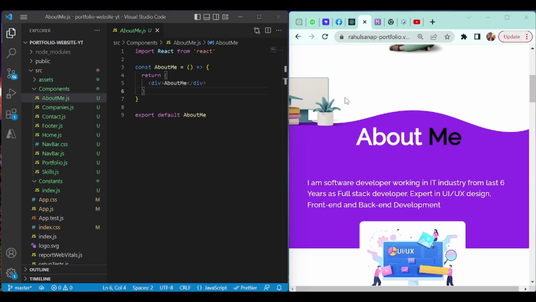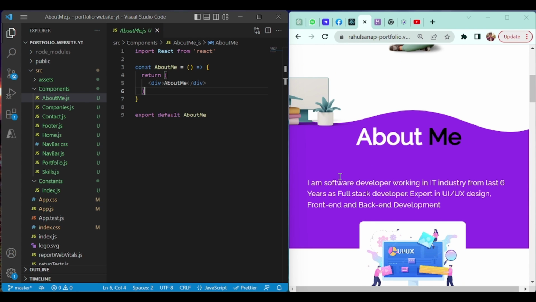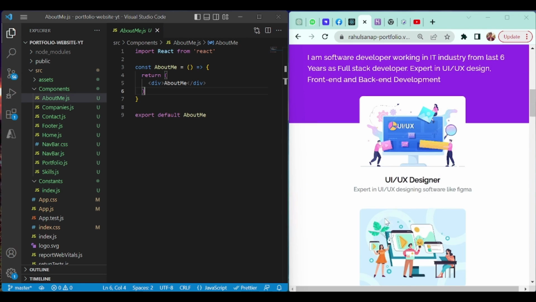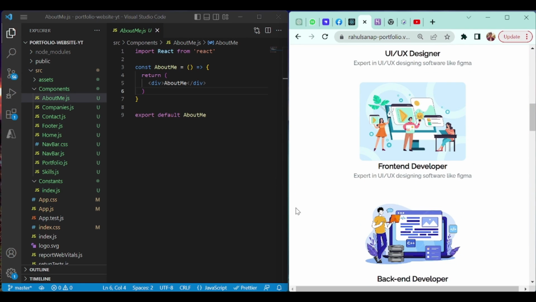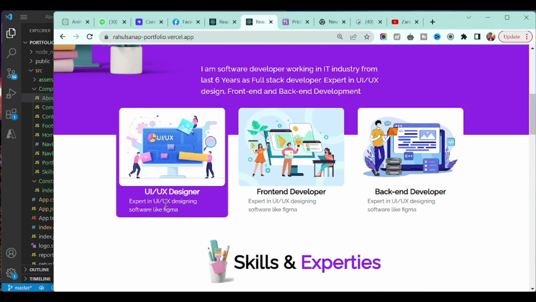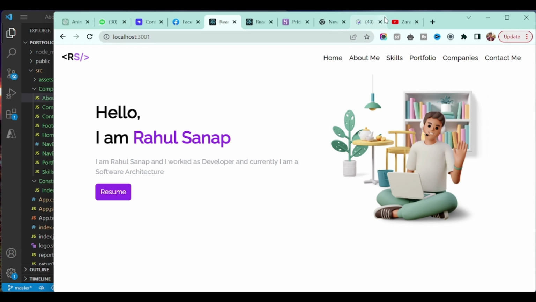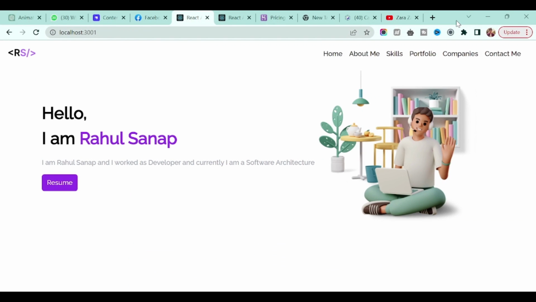So now we will design this about me section. If you see in this about me section, we have this image at the corner, then we have this little curve to the background, and then we have three items: front end developer, back end developer, and UI UX developer. When I hover on it, we have this effect. So let's start coding for that in our portfolio.